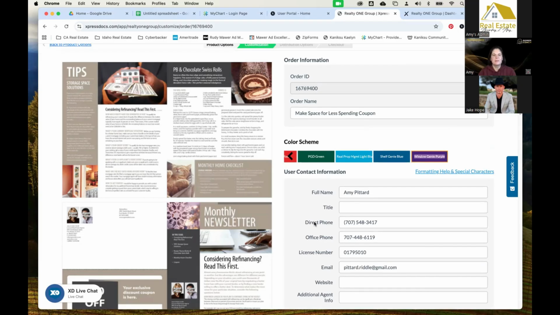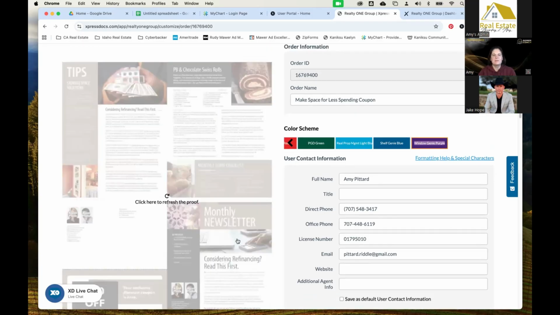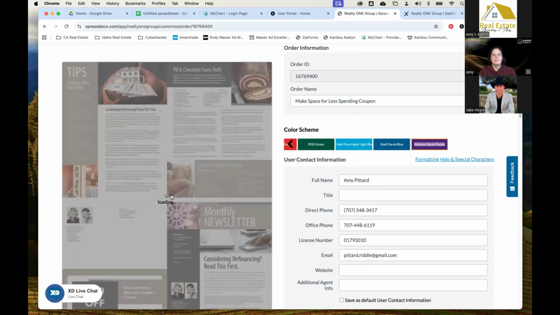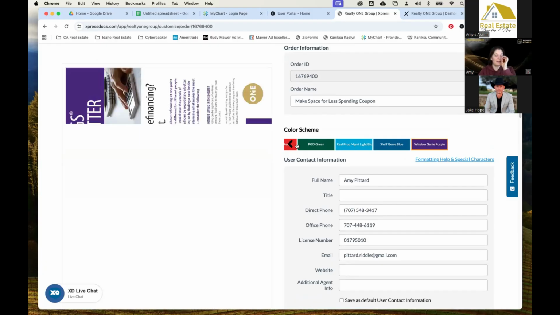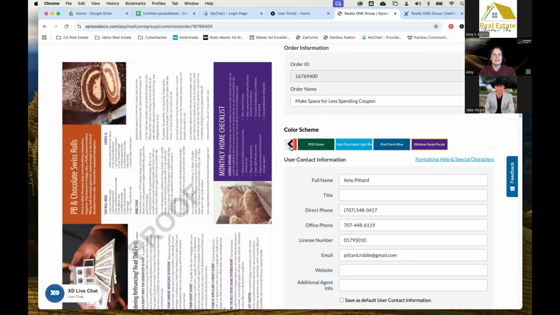Now, think about it. If we were going to send out this monthly newsletter, and we wanted to include that coupon down here, and the theme is make space for less spending coupon, we may want to partner with a business that does decluttering or junk hauling or something like that, right? So we want to pair up with somebody who's going to benefit our clients along with this newsletter. So there's that purple update.